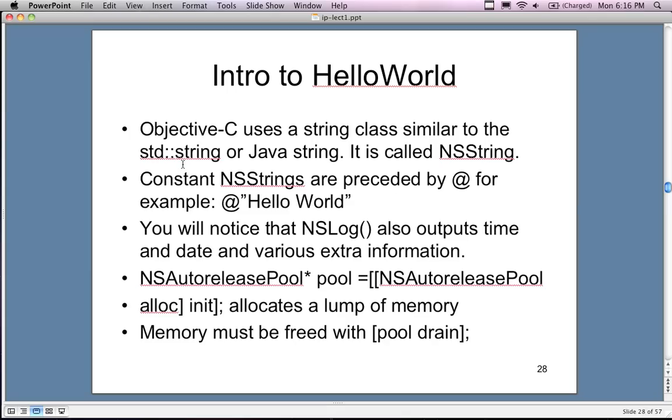And just to explain a few things that I accidentally skipped over a few minutes ago by going too far: the syntax of draining the pool and cleaning everything up, and the string itself. Objective-C uses a string class very similar to the C++ string. If you're using a namespace, you'd put using namespace std at the top, and it would be std colon colon string, for the standard namespace with scope resolution, or the Java String, which is the same concept actually.